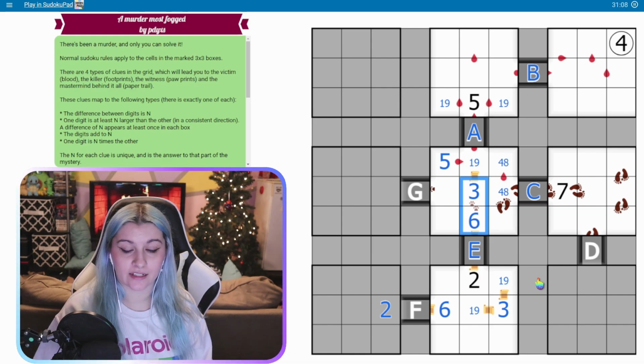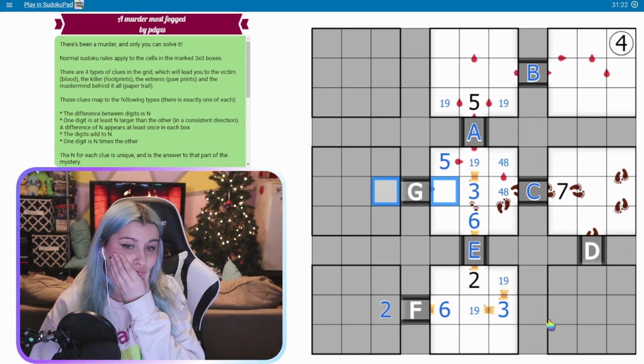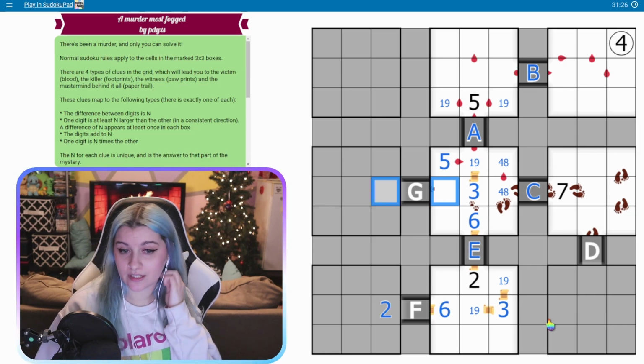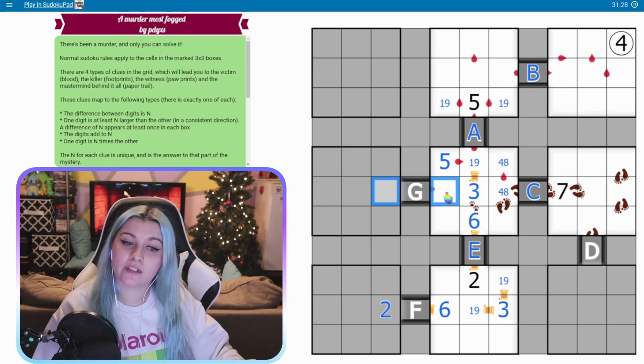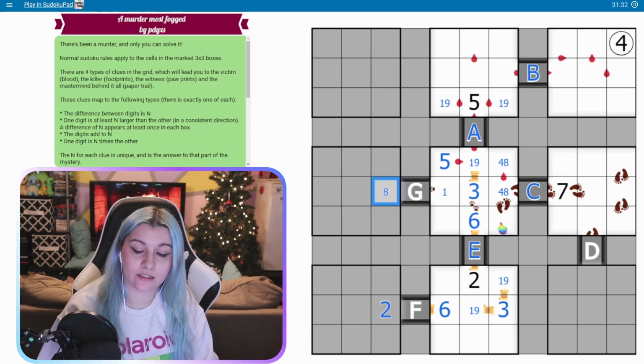The digits add to N. So these two are going to have to sum to 9. I can't do 1, 8. I can't do 2, 7. I can't do 3, 6. I can't do 4, 5. No, that's not true. I can't put an 8 here. But this could be a 1, and this could be an 8.